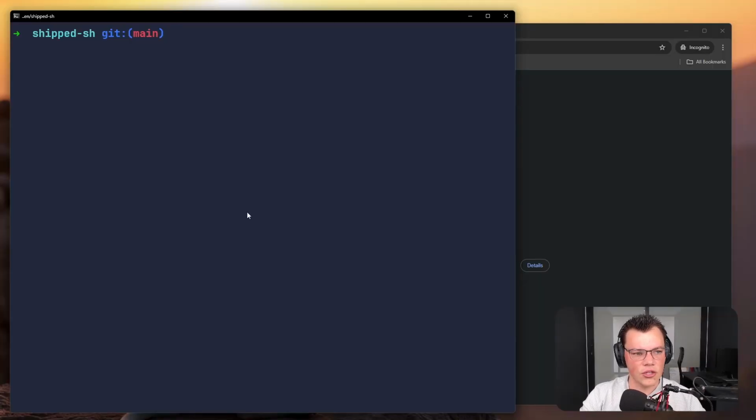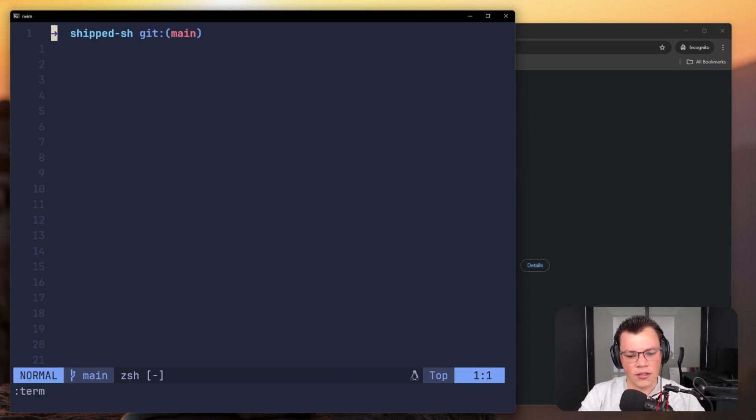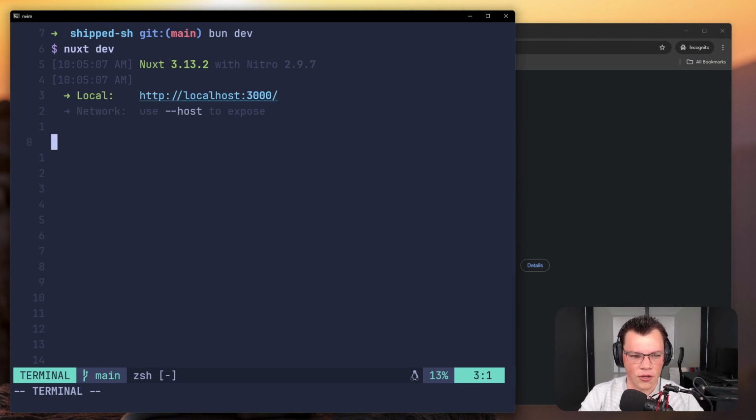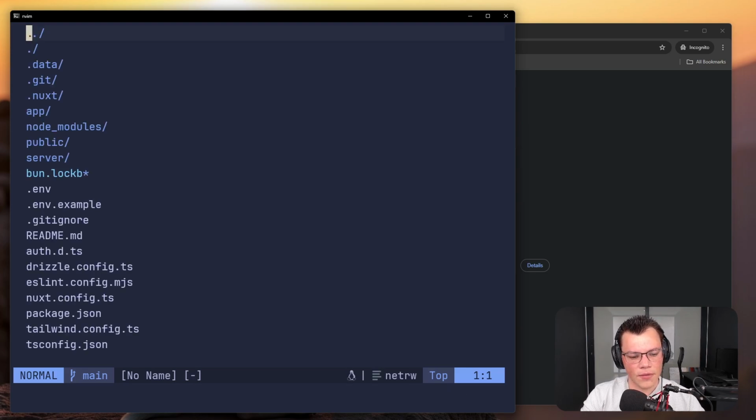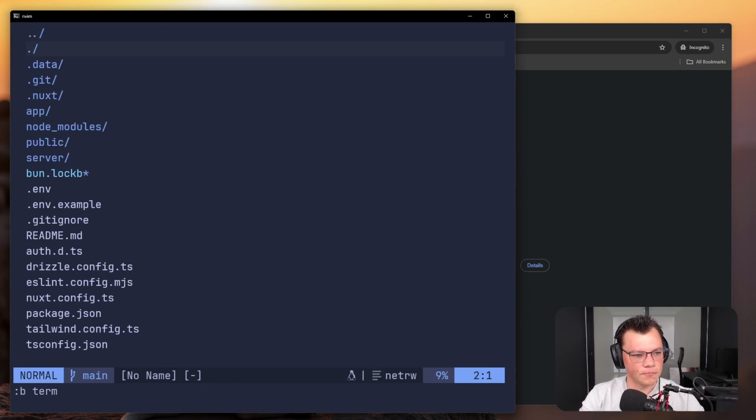Okay, so I'm in the shipped project now, and what I'll do is just set up my development environment again. I use NuxtHub as mentioned previously, but you can use whatever you want to. I'm going to create a separate buffer for my terminal and then just run the dev command that will start up the server. So then I can go back to my code, and every time I want to switch, I'll just use bterm to make sure that everything in the logs is looking as it is supposed to.